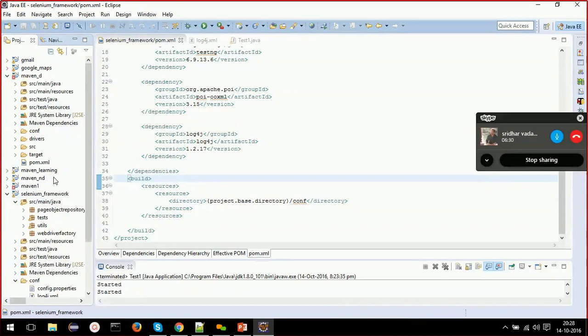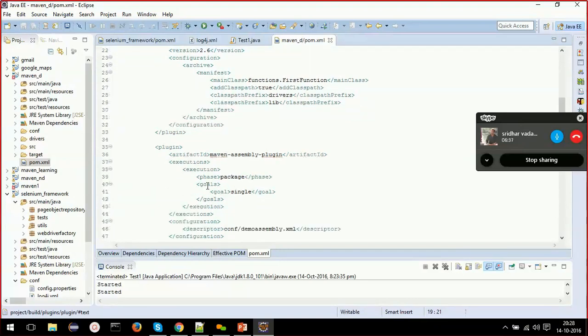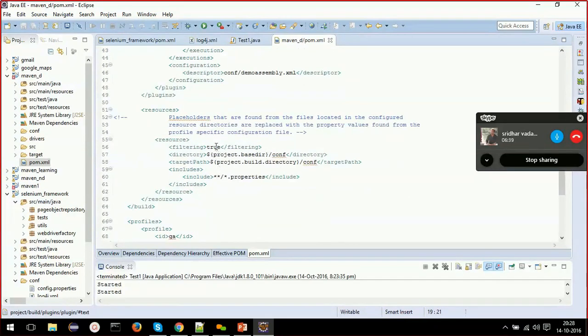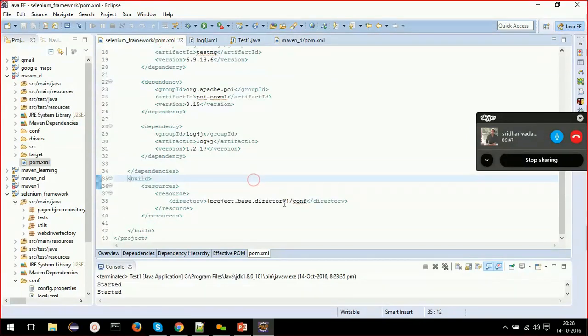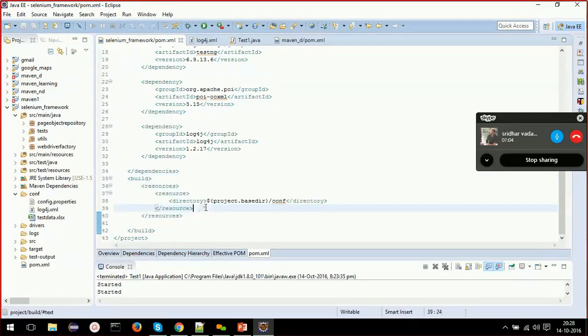Let me refer to this Maven project with no dependencies. Here I have already created this pom.xml. How did I add a resource? If you see, I have added the resource. So this is how I need to add it. What I did here is basically not a log4j thing. This is a Maven thing.